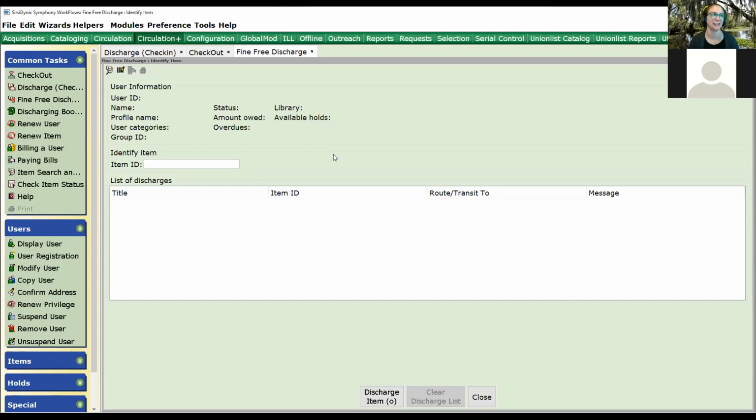So I would say, in your case, use the fine-free discharge wizard as much as you feel like you want to. Some schools, I think, use it pretty routinely, just because they generally only charge fees for lost items. So feel free to use it as you need to.